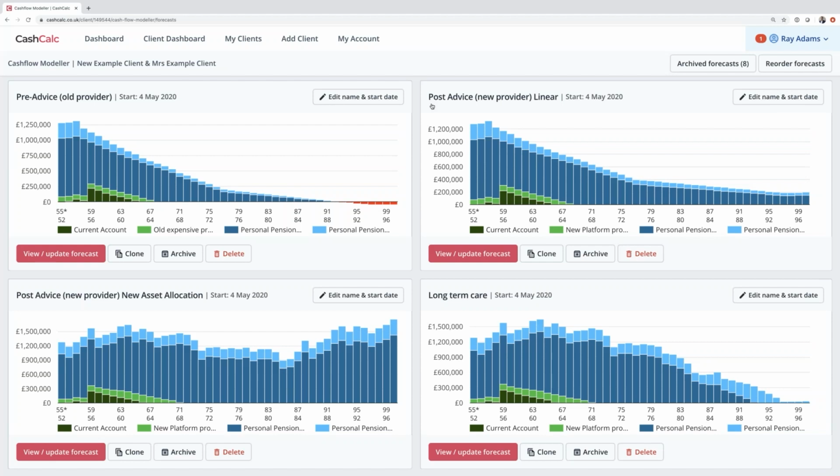Bottom left, post advice, new provider, new asset allocation. That's where we've now projected using some variable returns. And then the bottom right, we've looked at adding a fear of theirs, which was what would happen if we needed to go long-term care. So Matt, if you can go into the pre-advice case for me, please.